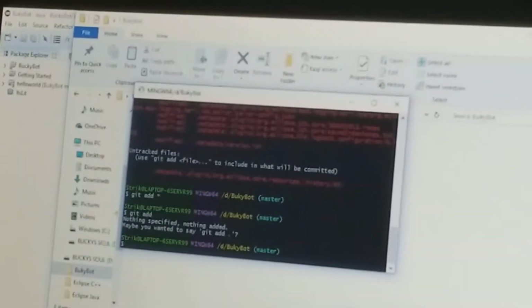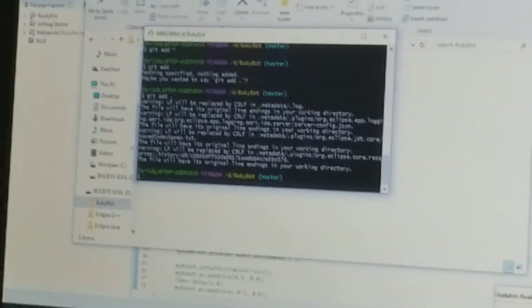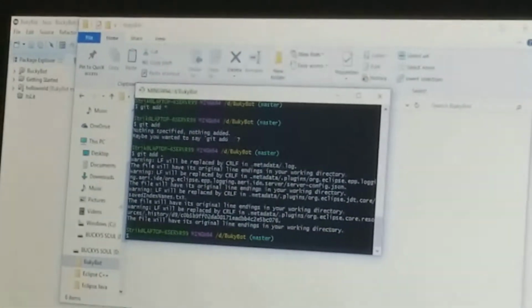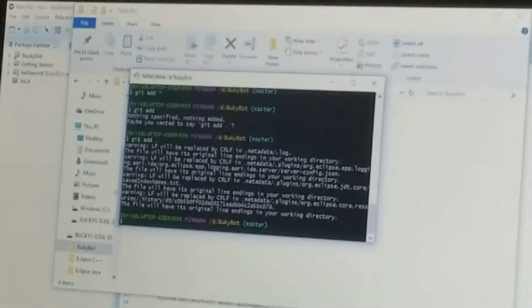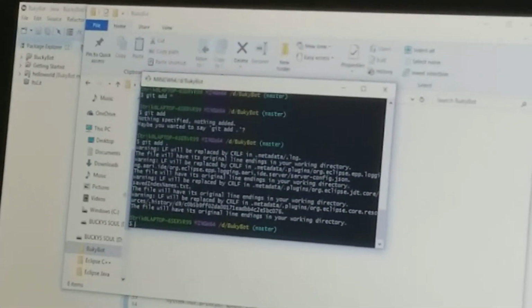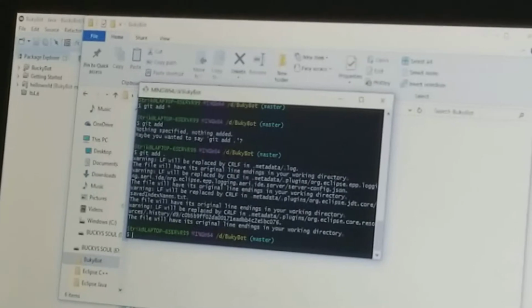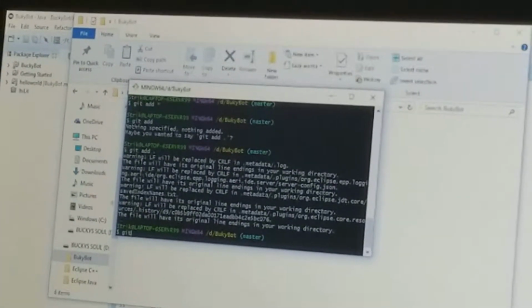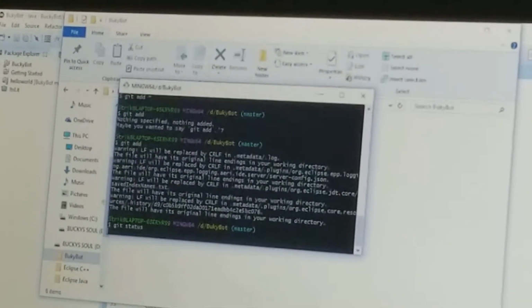Oh, is it actually dot? Oh, I guess it is. All right, well, at your house, you're going to have a more up-to-date version of Git. I don't know why this is so outdated for some reason, but if not git add star, just try git add dot. It should add all the folders. But now if we do git status, we should see everything in green.